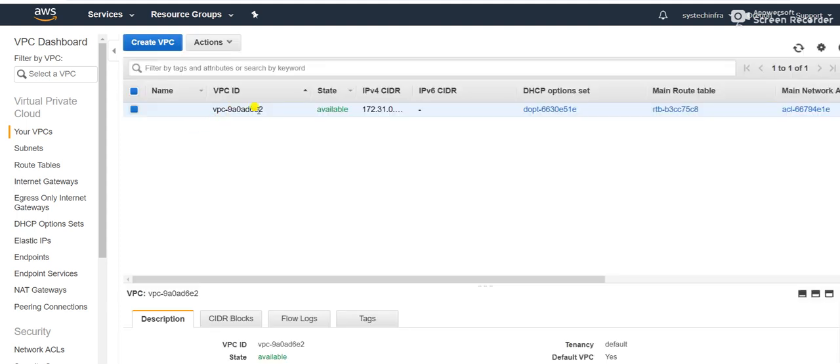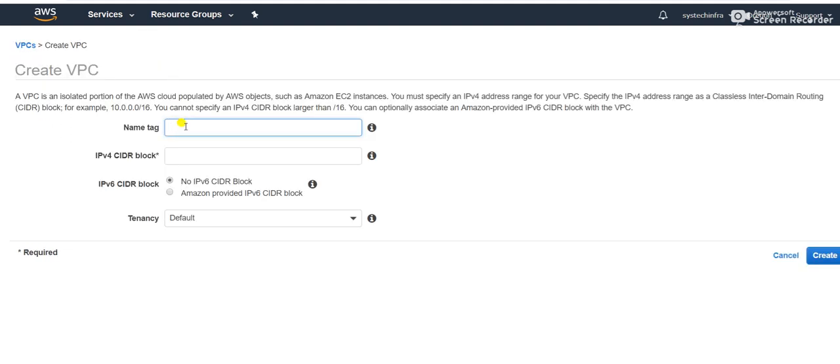When you create an account in AWS, by default you get one VPC. But we'll create a VPC as per our requirement, which will be our customized VPC. So now I will click on Create VPC. The VPC name I will give here is my VPC. You can give any name as per your convenience.